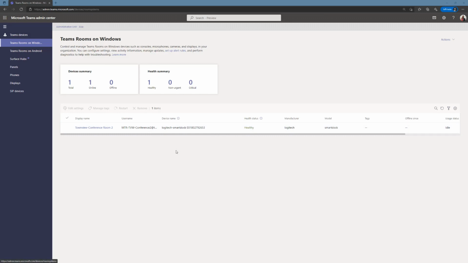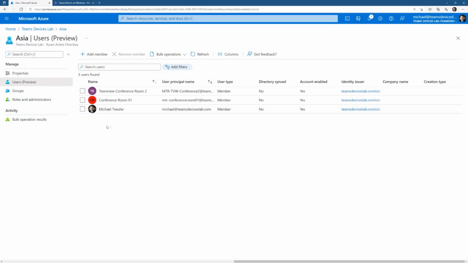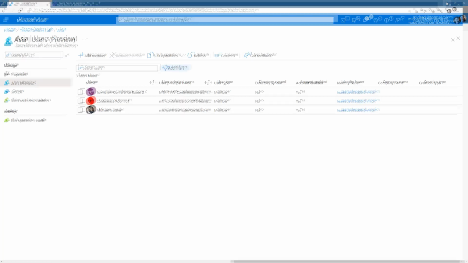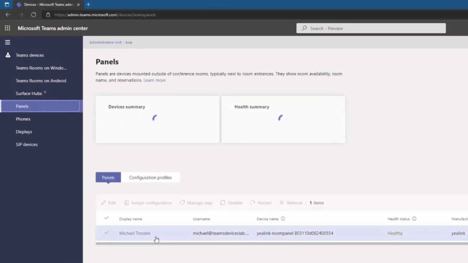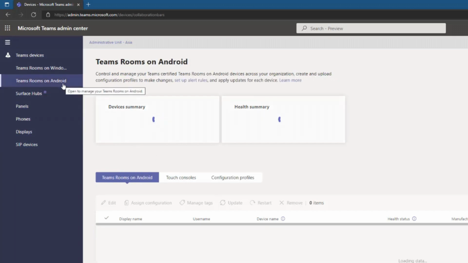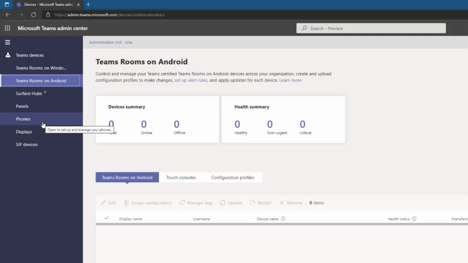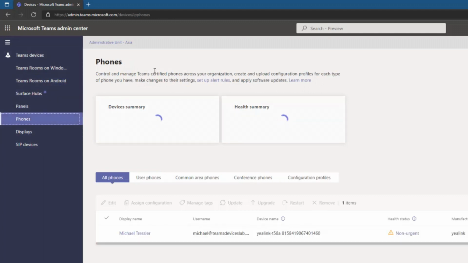room. I did add 2 conference rooms to Asia. I can show that to you really quickly and explain why you're only seeing 1. This is an account I've never signed in with, so no device has ever registered into Teams Admin Center as this user. If they ever do one day, it'll show up in Teams Admin Center. So that's why we see one conference room. And under panels, we see the one panel that's signed in as me. So here's our yelling panel. And you'll notice the rest of these are empty because Lynn does not have rights to edit any other devices.